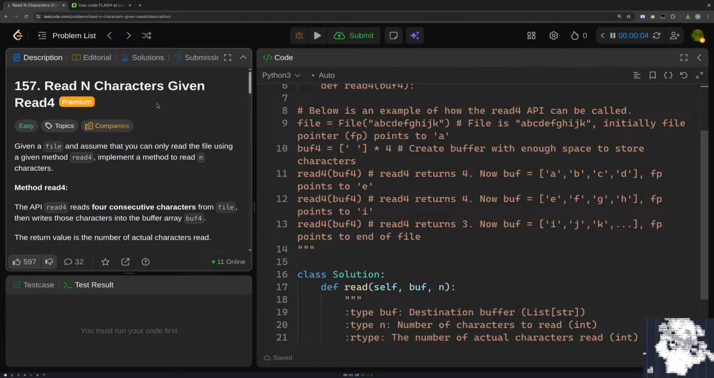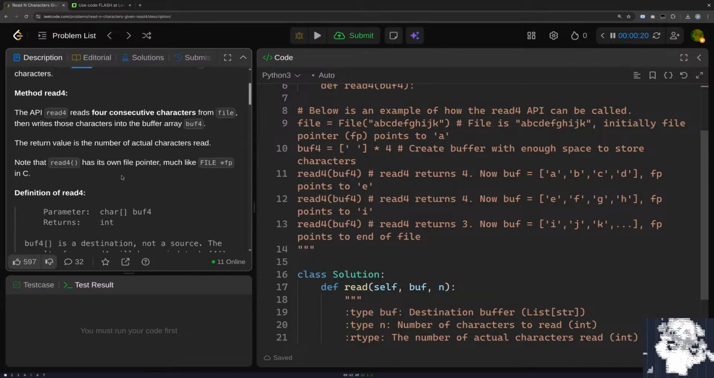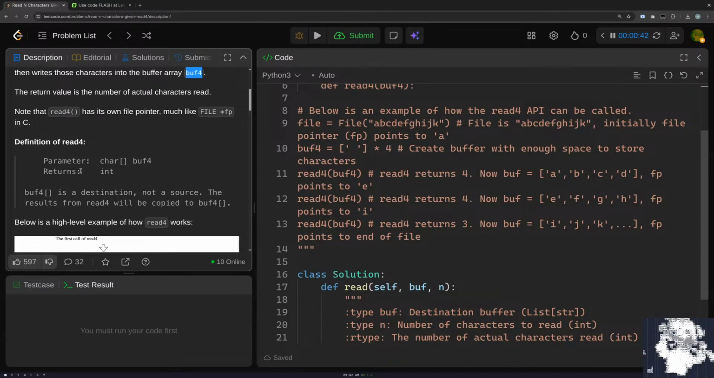Number 157. Read n characters given read4. Premium. Easy. Given a file and assume that you can only read the file using a method read4, implement a method to read n characters. Method read4. The API read4 reads 4 consecutive characters from file, then writes those characters into the buffer array buff4. The return value is the number of actual characters read. Note that read4 has its own file pointer, much like file *fp in C.